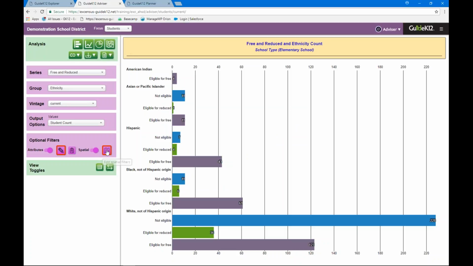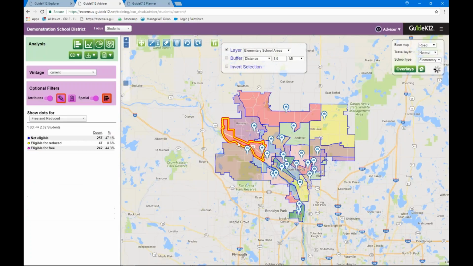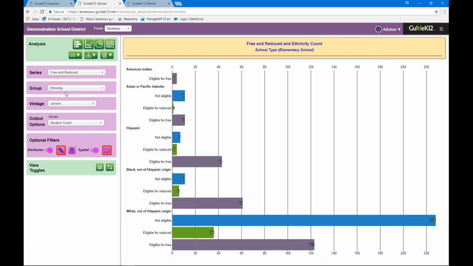Yeah, so again, I went into the map again and showed that we can use our advanced options. Maybe we just wanted to look at this attendance area in our analysis based on the free and reduced. And again, we can change our drop downs and map any variables we want to in our series and our group. So you have a lot of flexibility.